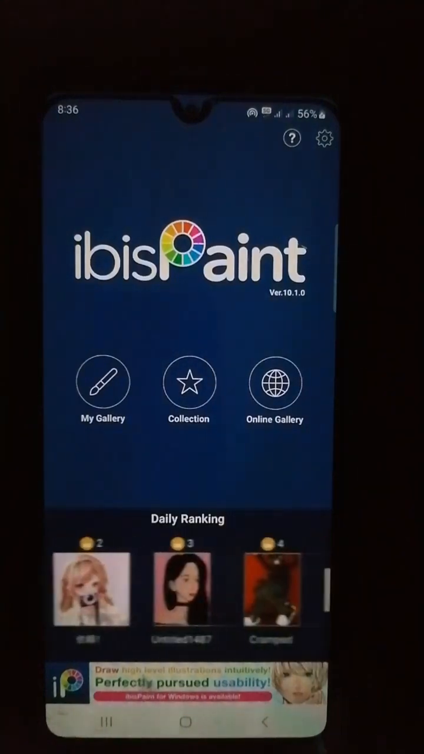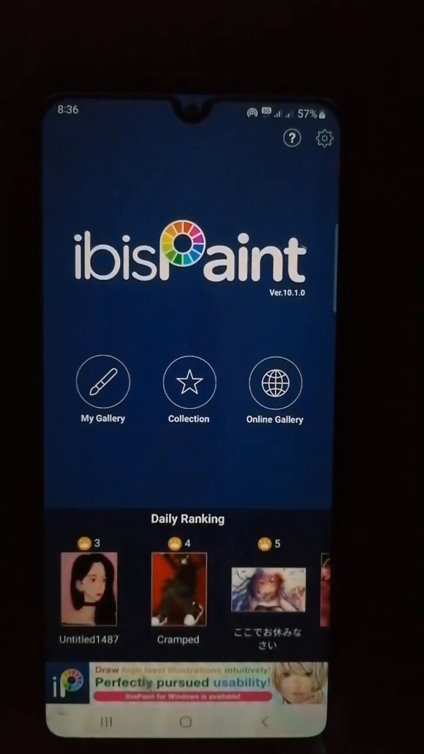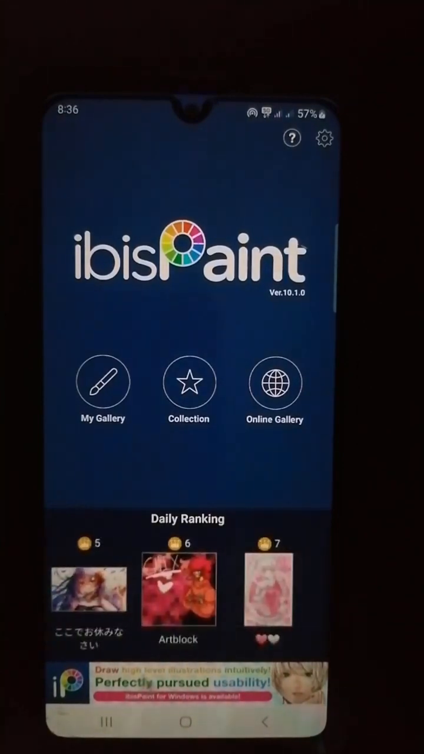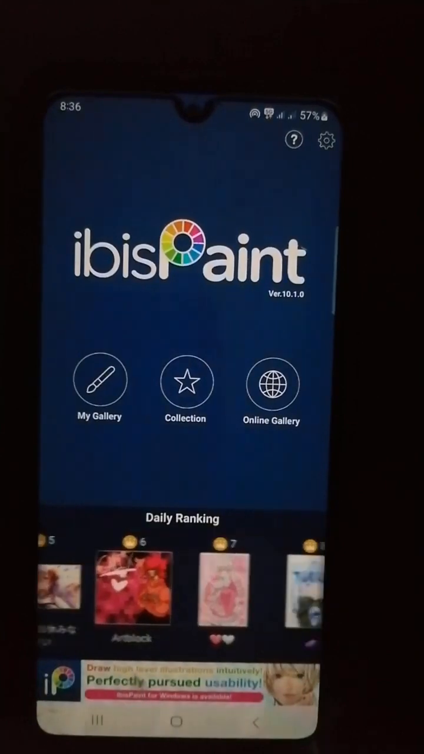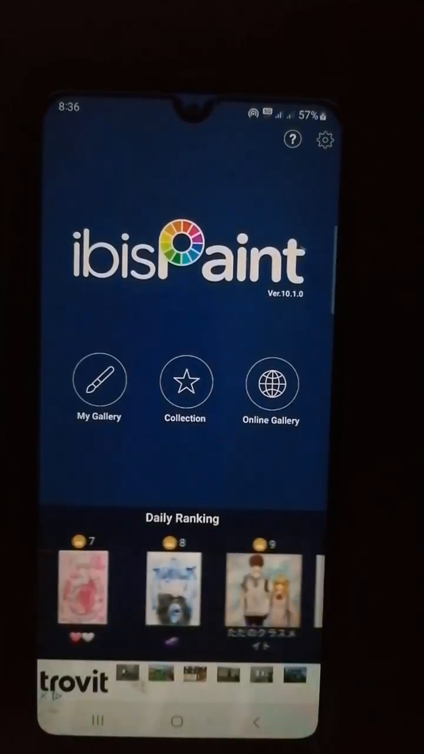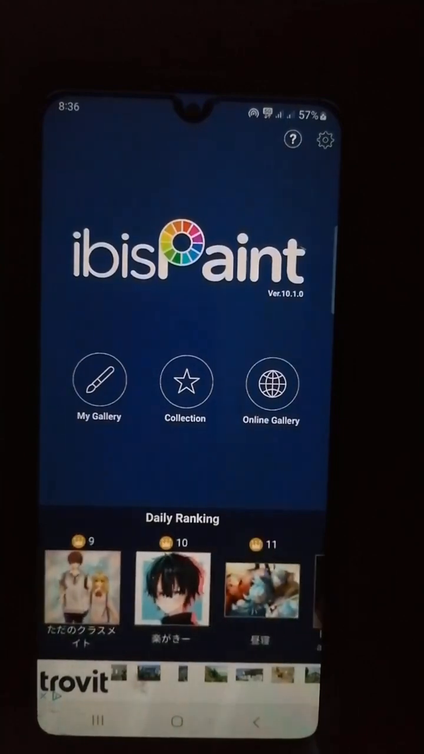Hi everyone, today's class is about the IBIS Paint interface, where exactly the tools are, what tools we are going to use, and how we are going to work on it. So I'm not going to start with mandala first. I just want you all to know about the application first, so that when we start making our own mandalas, you are able to make them.